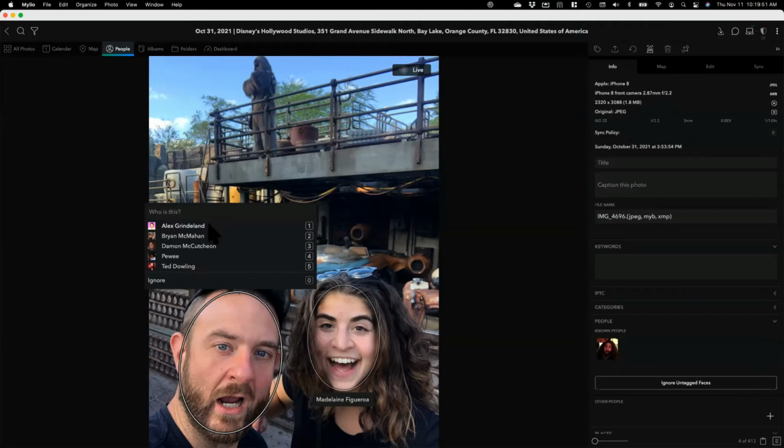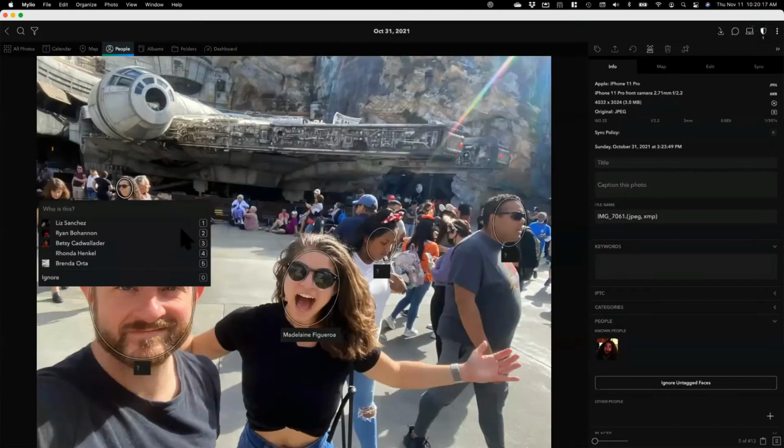The first thing it's going to do is give you the best guess as to who that person is. In this case, the top guess is correct. That is indeed Alex. So I could just click on that name to confirm it, or I can hit the number 1 on the keyboard. Using the keyboard number keys, those shortcuts make it really, really fast. You can go through a lot of photos very, very quickly. So I'm just going to click, that's Alex.